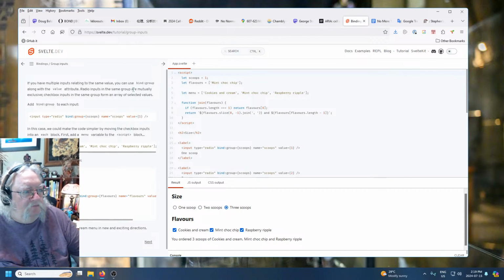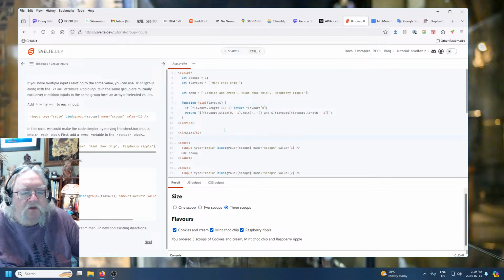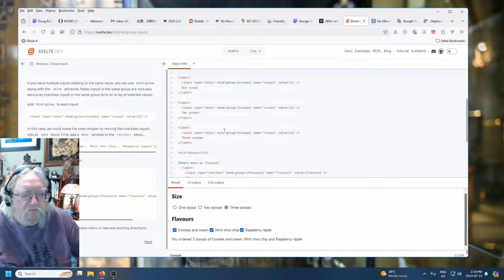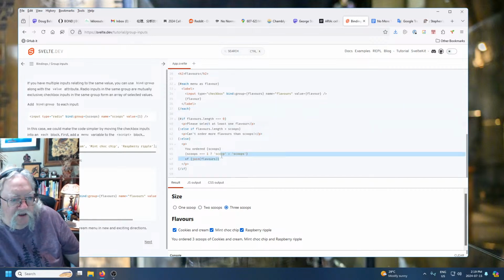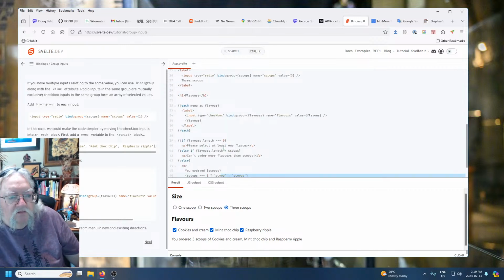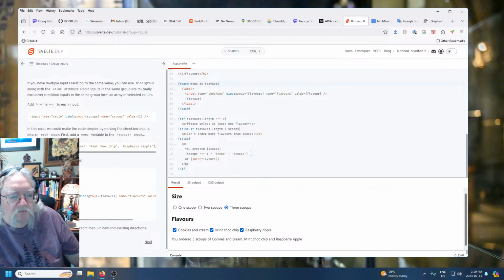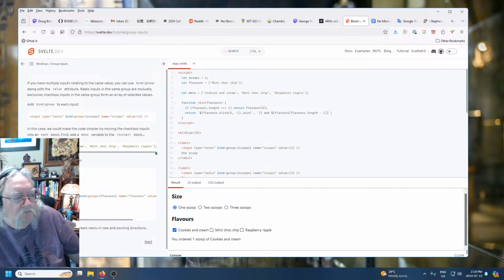So you can use bind:group. Okay, so scoops. Okay, so we're just going to begin with this. Menu. And then we'll have the logic here. Okay.